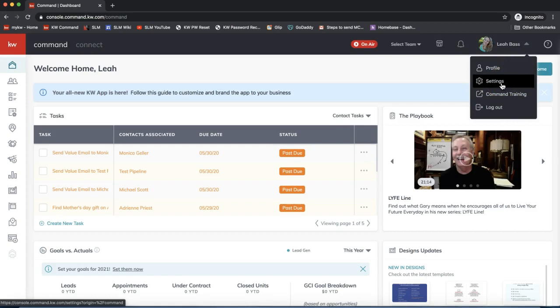Okay, so again, I'm at agent.kw.com. That will be your Command platform, and we'll click on your name on the top right of Command and select Settings from that dropdown.